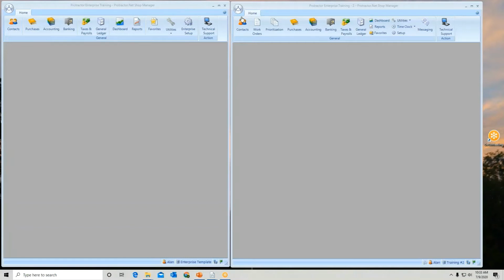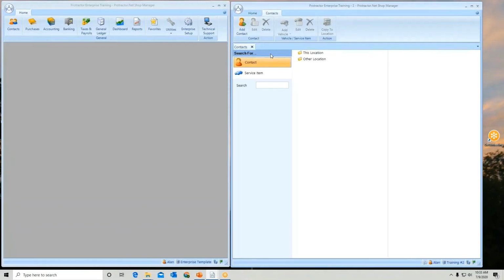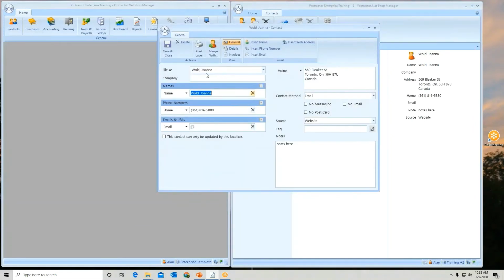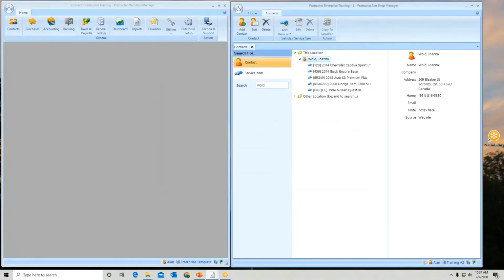So first thing we're going to do is we're going to go to location 2. We're going to go to contacts. We're going to pull up a contact. So I have a contact here, Joanna Wool, that is no longer going to be coming to this particular location. Now if I highlight it and edit, see I have no way to move this contact from one to another. Best thing I could do is maybe merge or delete or something like that. So I have to go to the Enterprise to do this.